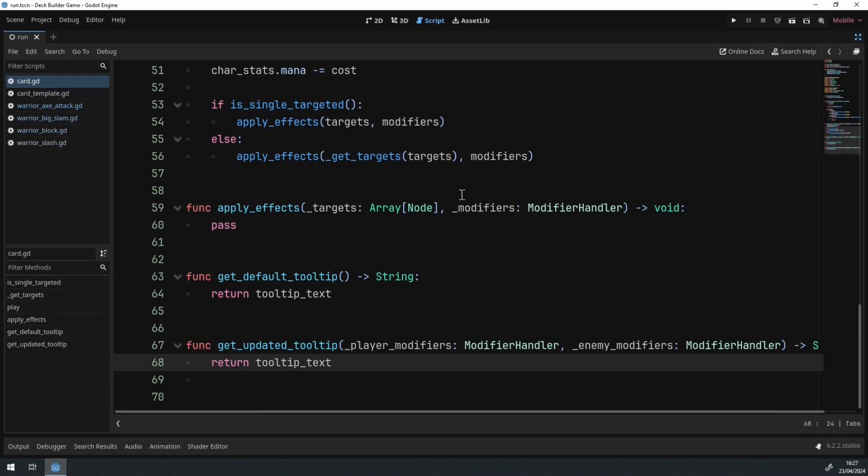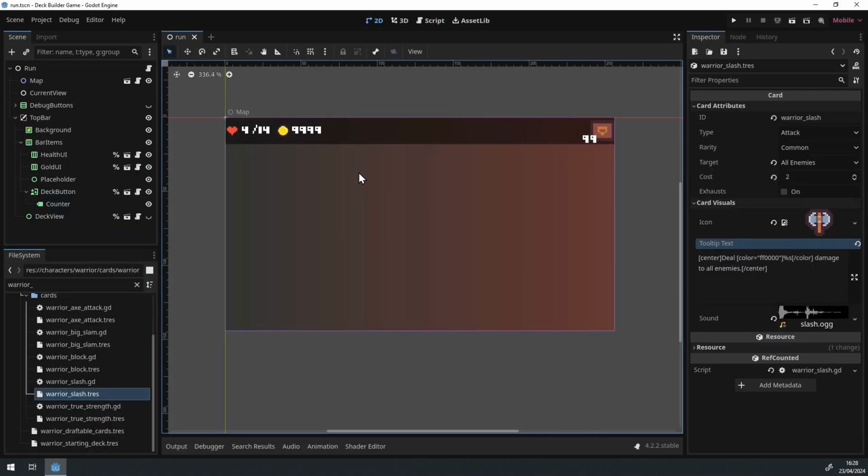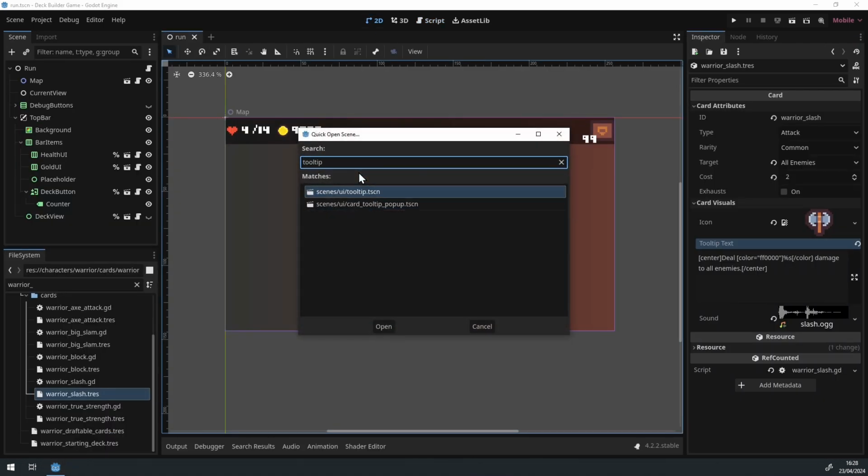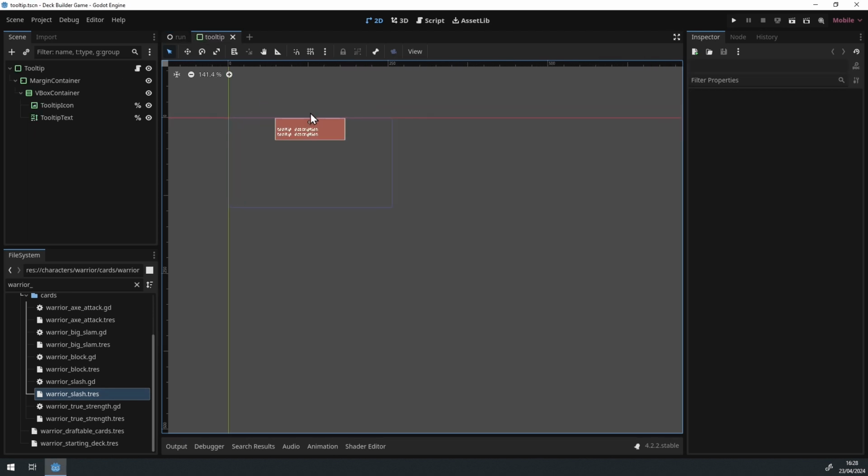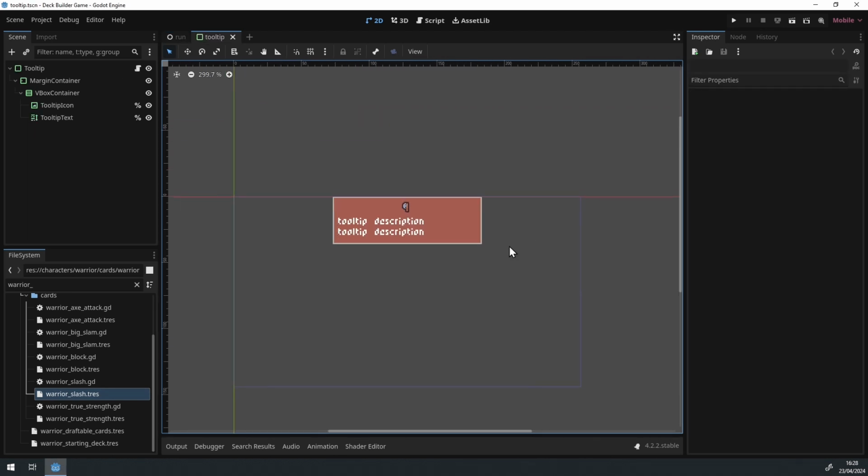And let's say we know where we call these methods. One of those places is called the card tooltip or something like that. So let's go back to 2D view, press Ctrl+Shift-O and search for tooltip. And now we have tooltip and card tooltip pop-up.tscn. Whichever we want to use, it doesn't really matter. Let's start with Tooltip. Okay, so this is the one we use inside the battle, right?